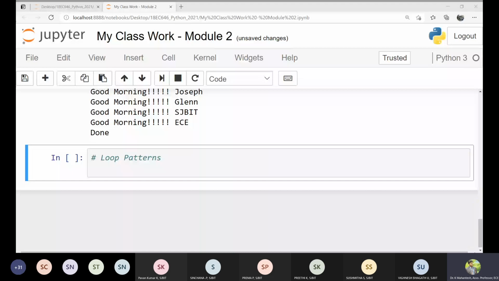So we shall go to the loop patterns. I'm very happy today because we have all 41 students present in the class. Congratulations to you, a big round of applause.